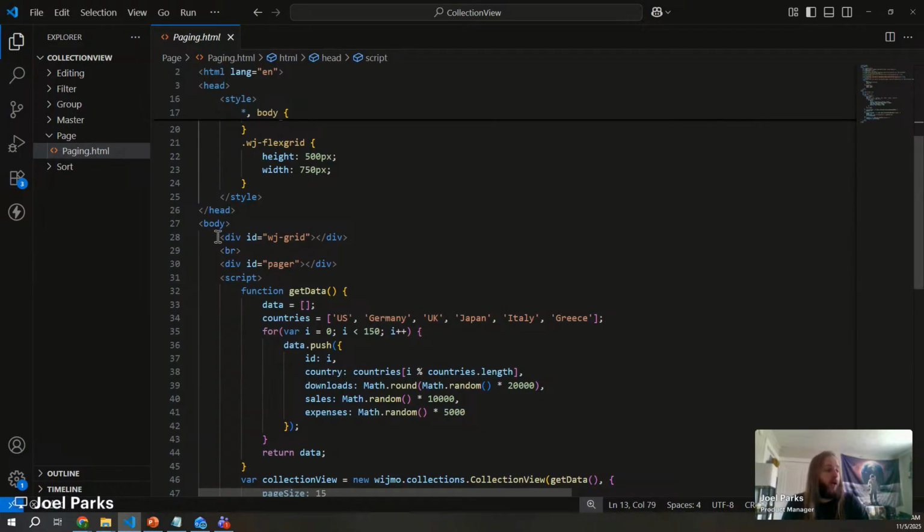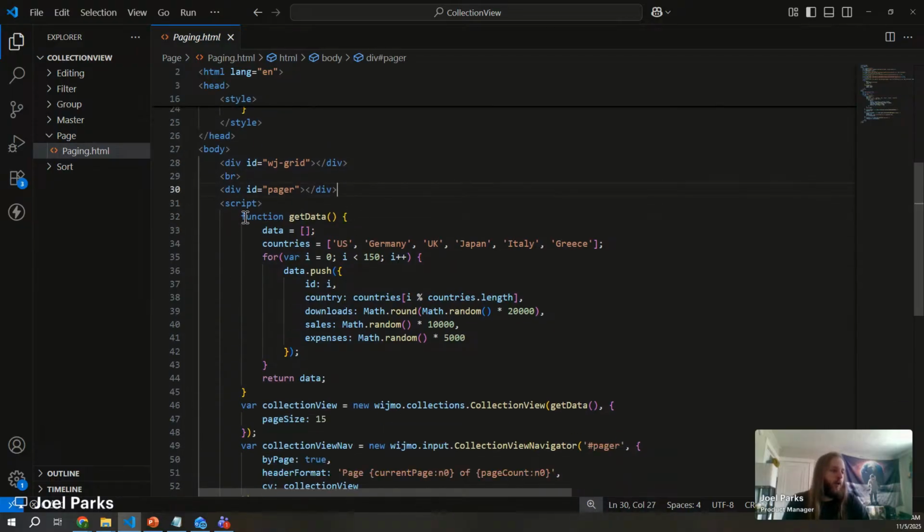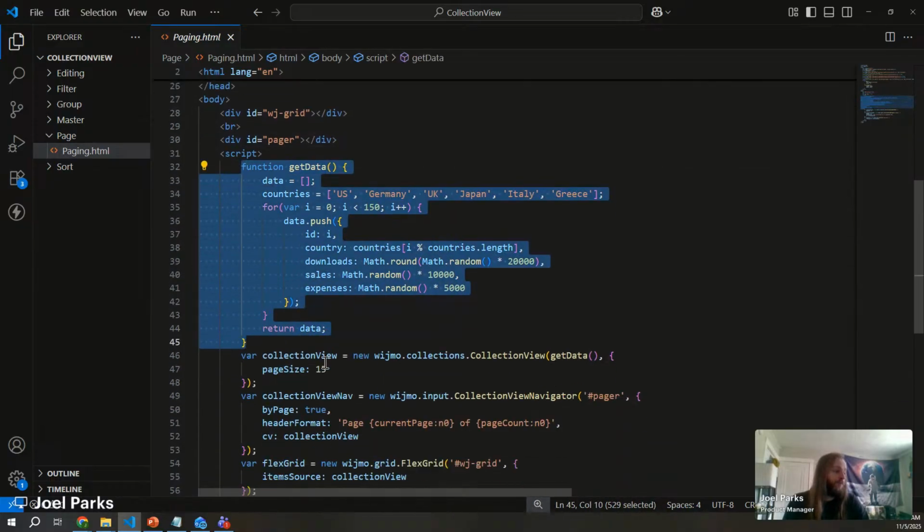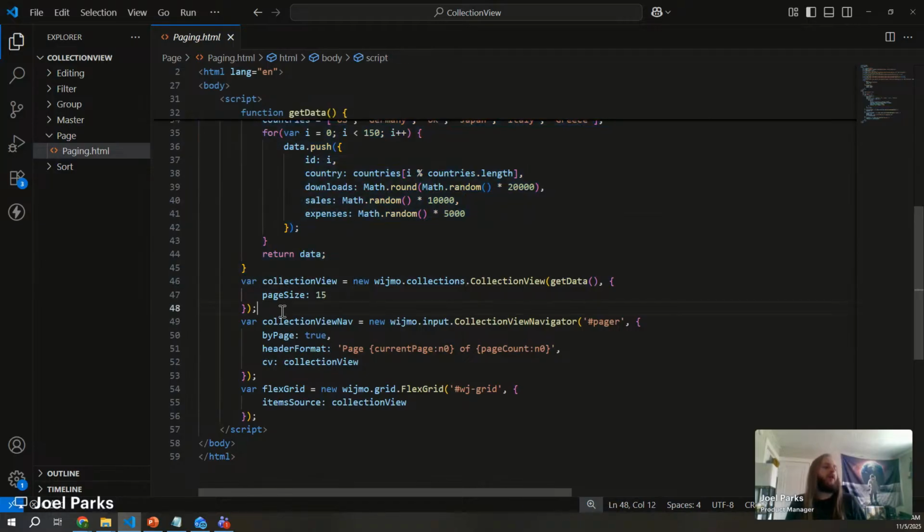So we have this WJ grid element as well as this pager element. We have all the data that we're generating from our getData function. And then we can come in here and initialize our collection view. Now with paging, you can initialize a property called page size within the collection view. And that just takes a numeric value to determine how many elements we're going to show per page.